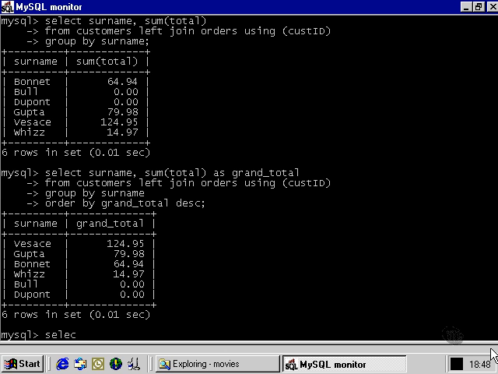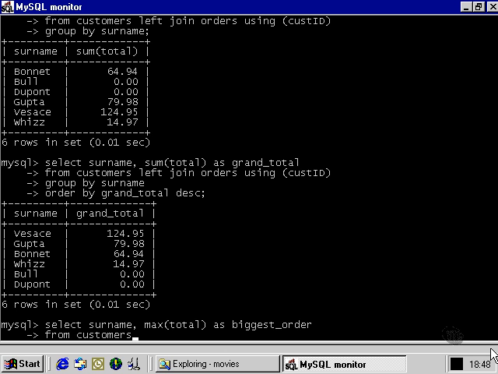Let's say we want to find out which customer has placed the biggest order of all time. Instead of the sum function, we could use the max function. This aggregate function allows us to find the biggest order that has been placed by a particular customer. And we're going to call the column that results from this function biggest order. Otherwise, we're going to use the same left join to make sure we include all customers, including the ones that haven't placed orders yet.